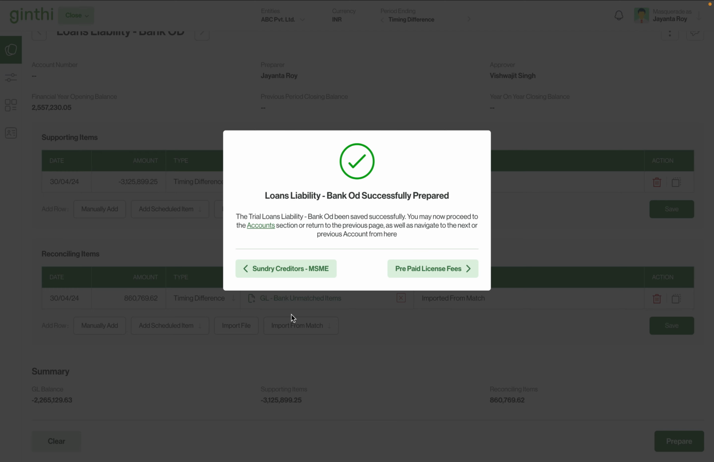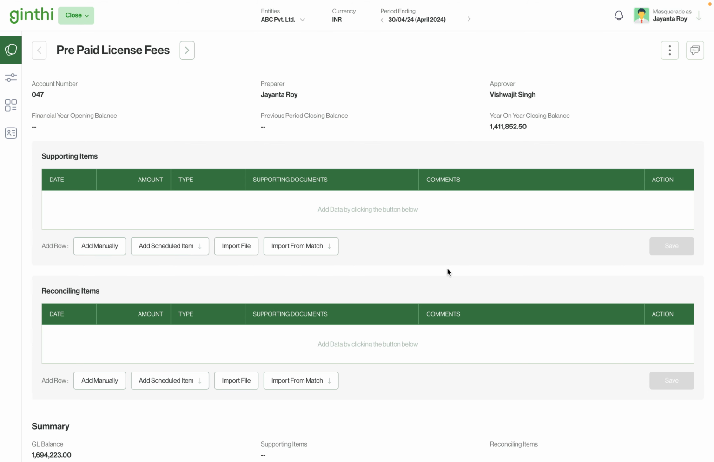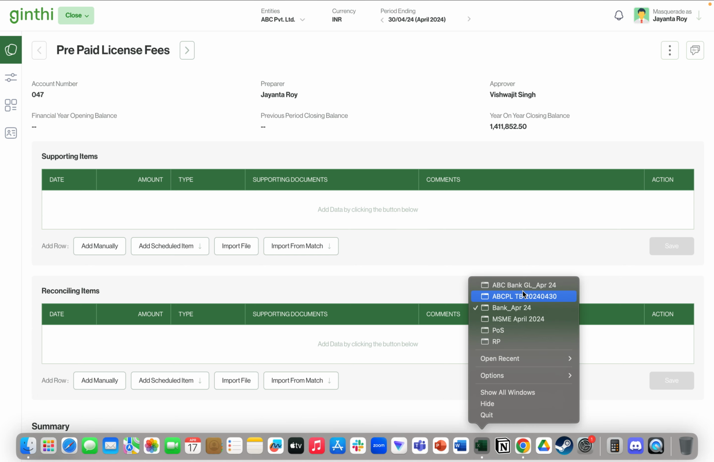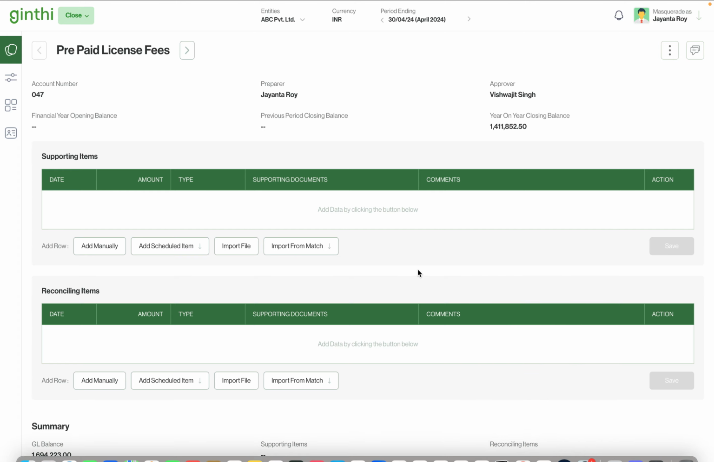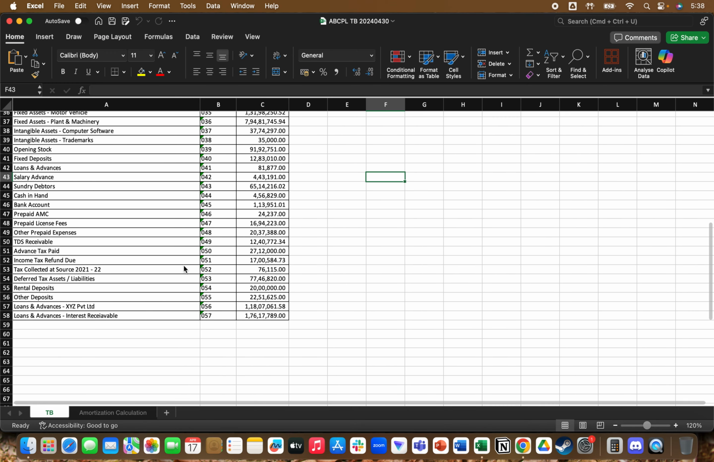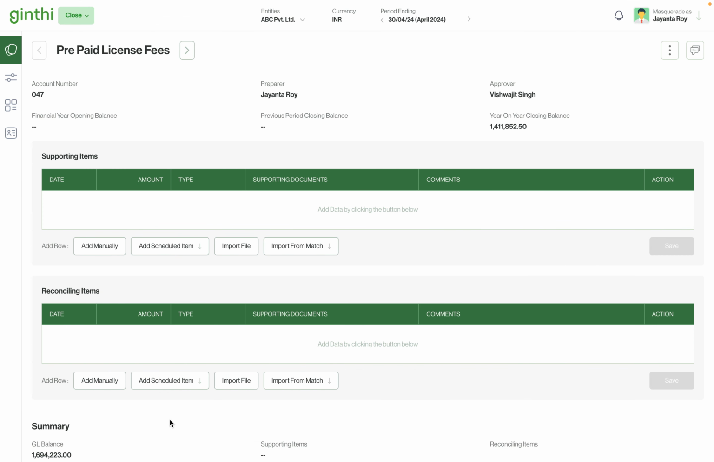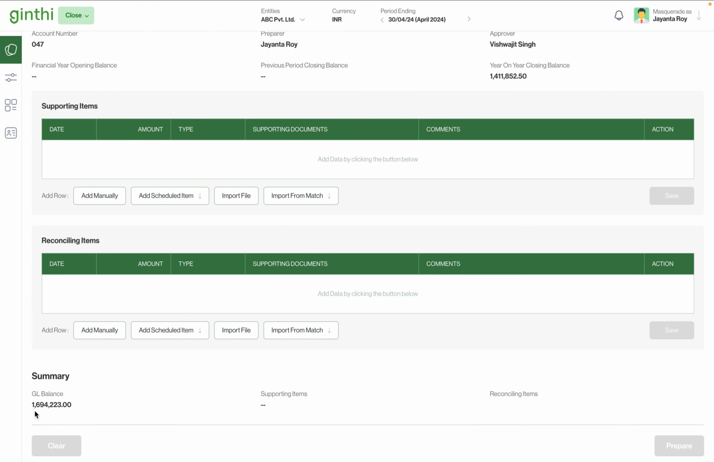Next, he goes to prepaid license fee. Okay. Now this is a simple case of amortization, right? Let me show you what the prepaid license fee was again on the trial balance. You can see prepaid license fee is 16,94,000 and change, right? So you can see the GL balance 16,94,000 and change.